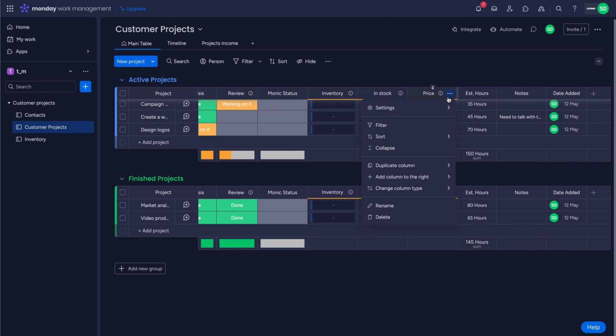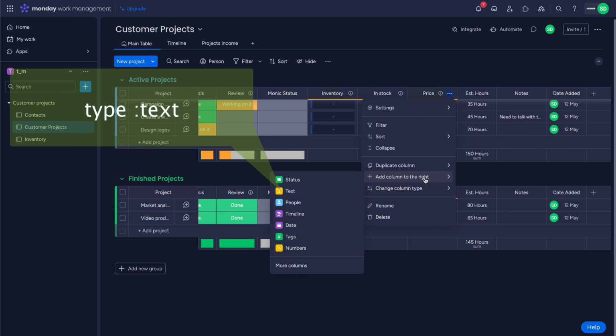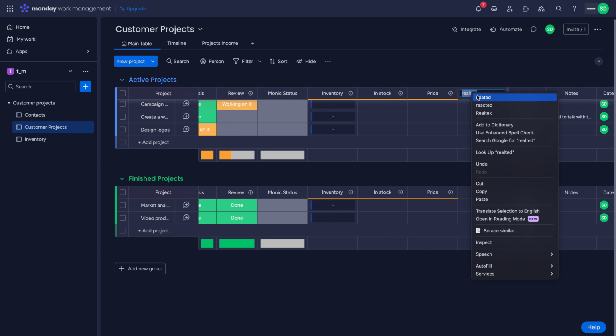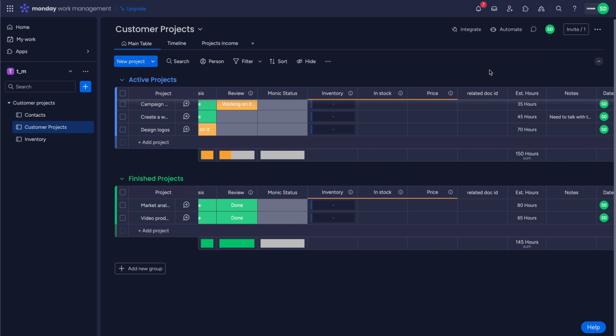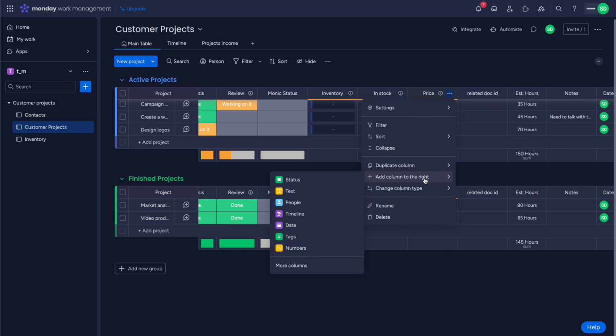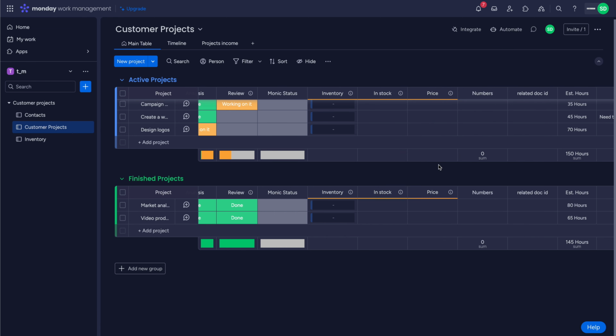We'll continue with the document ID at iCount, which will be of the text type. This column will be updated by MonIc with data from iCount. Now, we will add a column next to the price column. This column will be of the number type and should be named quantity. It will set the amount of items to be purchased for the item on this project line.